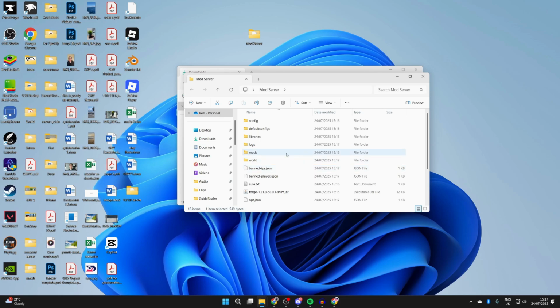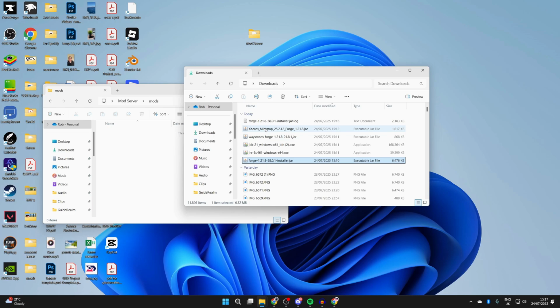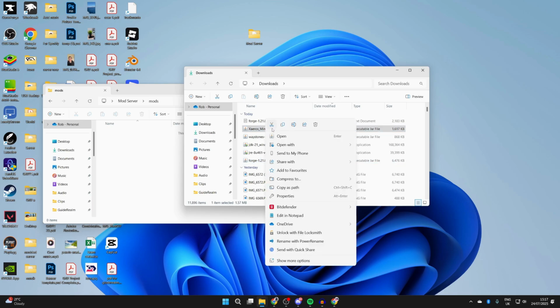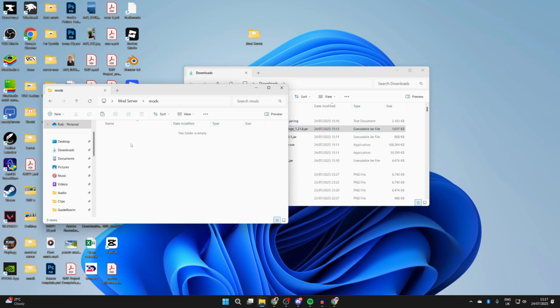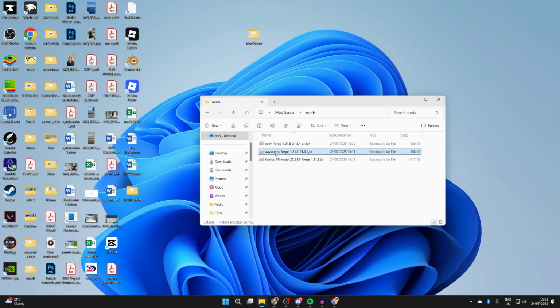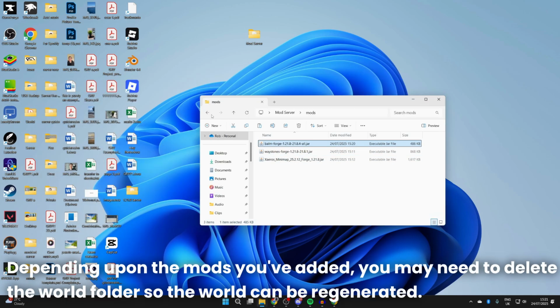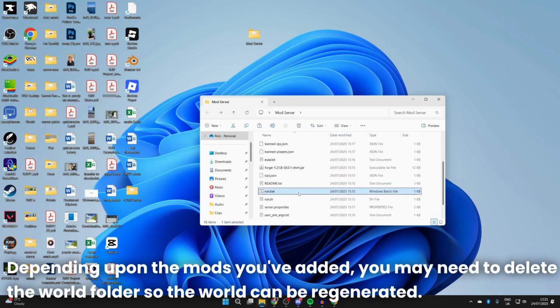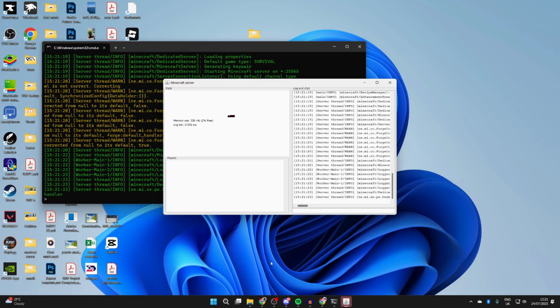Now, what we need to do is find the mods folder. So we need to install the mods. So come in here. What we're going to do though, is right click on them like so and copy them, as we need them on our client side as well. So I'll paste them in. With Waystones, you also need something called Balm. So I've now downloaded that and added it to the mods. And now we can run.bat. The server is now running.